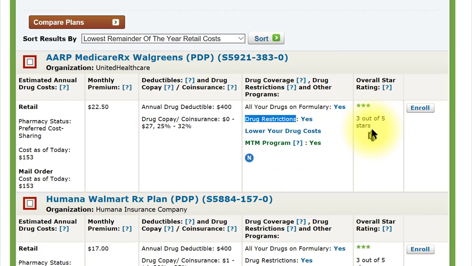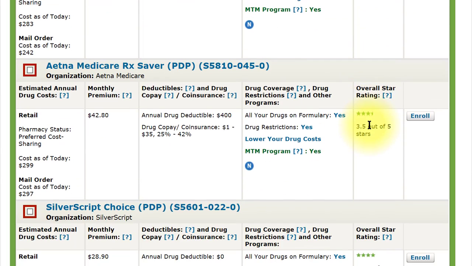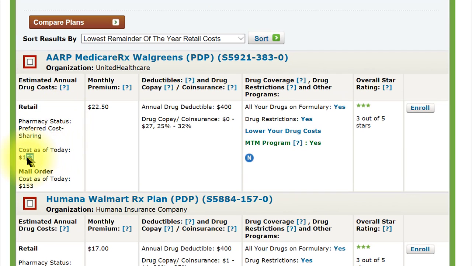So the other thing that I want to look at is this over here. You'll notice 3 out of 5 stars, 3 out of 5 stars, 2.5 out of 5. This one's 3.5 out of 5. But sometimes people do their searches based on overall star rating, but why do I want to pay $300 for my medicines for the rest of the year, $150 more, just because of a star rating, when I could pay $153 for the rest of the year? So just be careful how you do these searches.